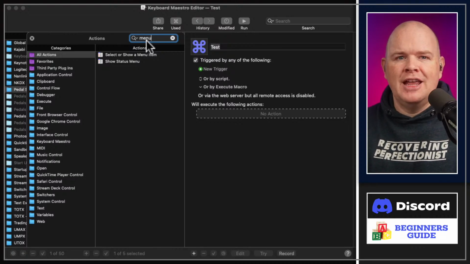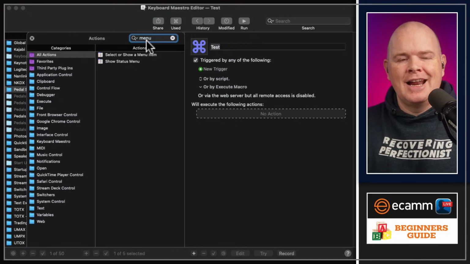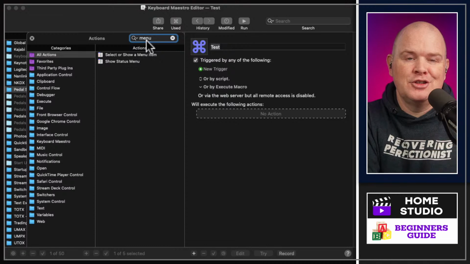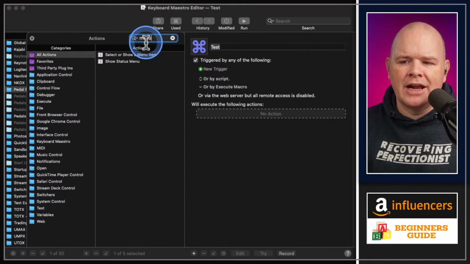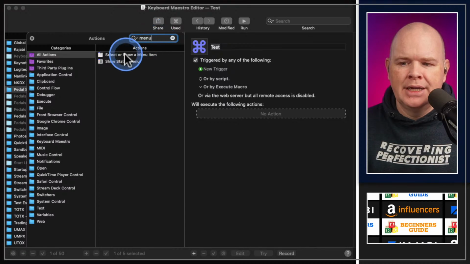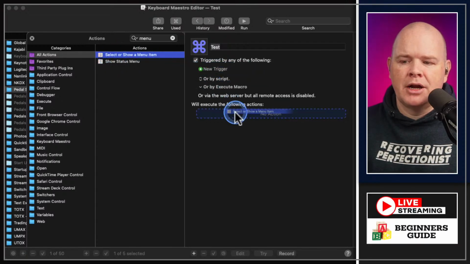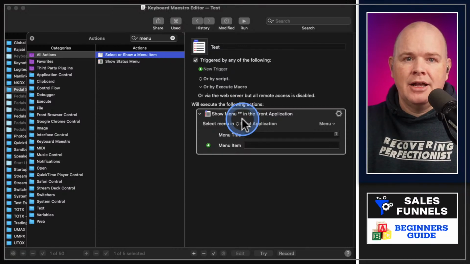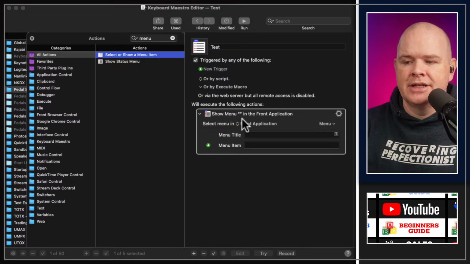Well, if I'm doing the thing in the application that I'm trying to learn, then I'd have to go back to the YouTube window in the browser to pause the video. Well, one of the great actions that I love in Keyboard Maestro is this one, which is select or show menu item. If I drag that into this macro here, what this allows me to do is basically activate anything from any menu in any application that is open.